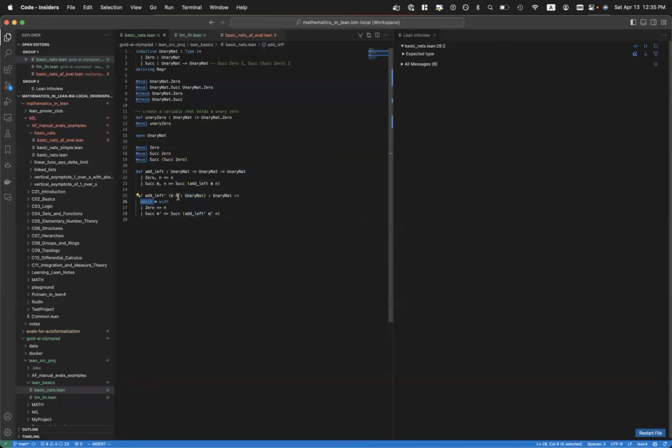We're saying match M. And once we match M, it will be either 0 or successor, right? We had to do the M prime this time because we're explicitly naming the variables. So it just recursively adds. Yeah, so that is it, basically. Does this make sense? Yeah. I'm going to comment it out, but there we go.